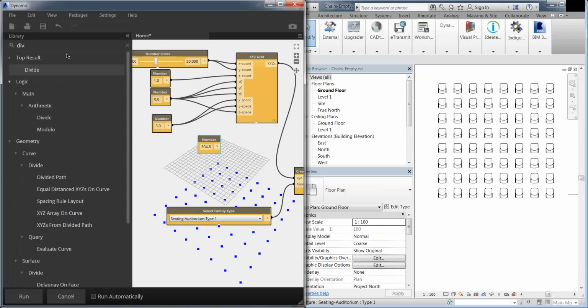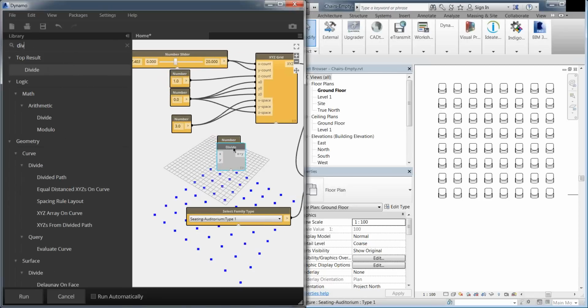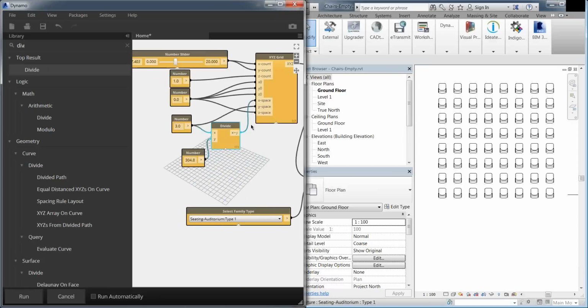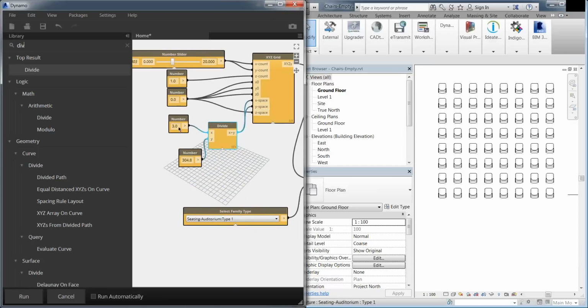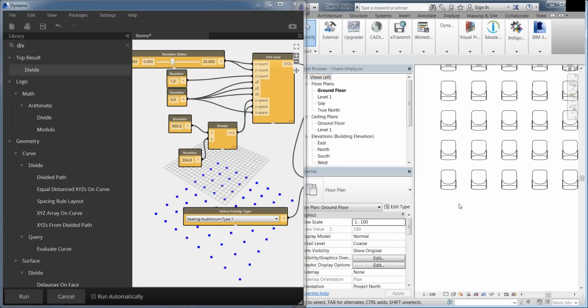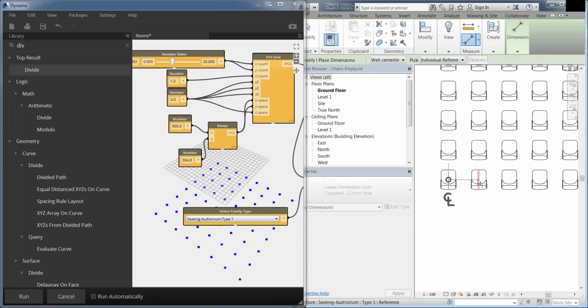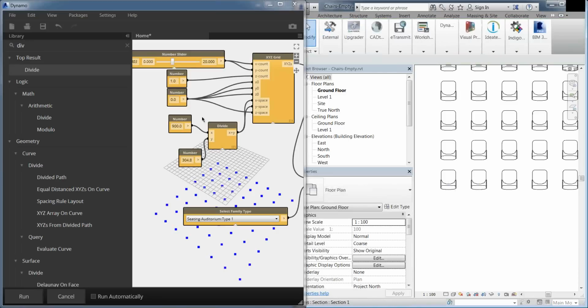So I'll run a little mathematical battery here to divide the number that I'm putting in by 304.8 and then feed that in here. So if I turn this into millimeters, let's go 900 millimeters and hit run, we should have these chairs, put a dimension on, exactly 900 millimeters apart. This is in the older version. In the newer version, 0.7.2, the units within Dynamo by default by Revit are meters. So that's great. We can just put in 0.9 and that'll do the same.